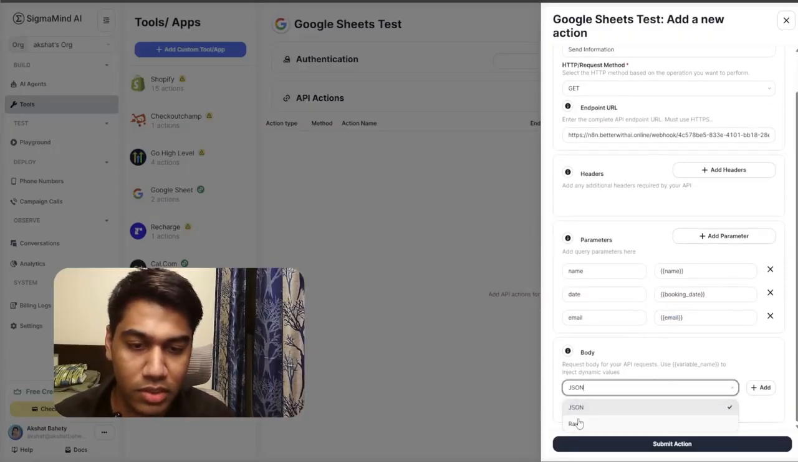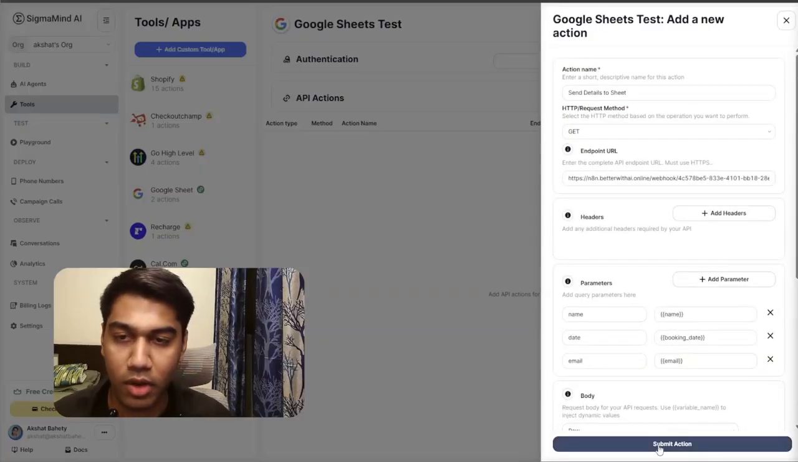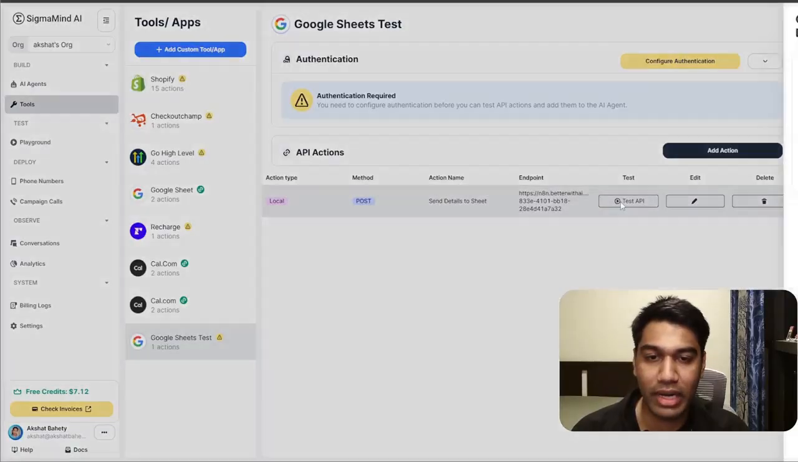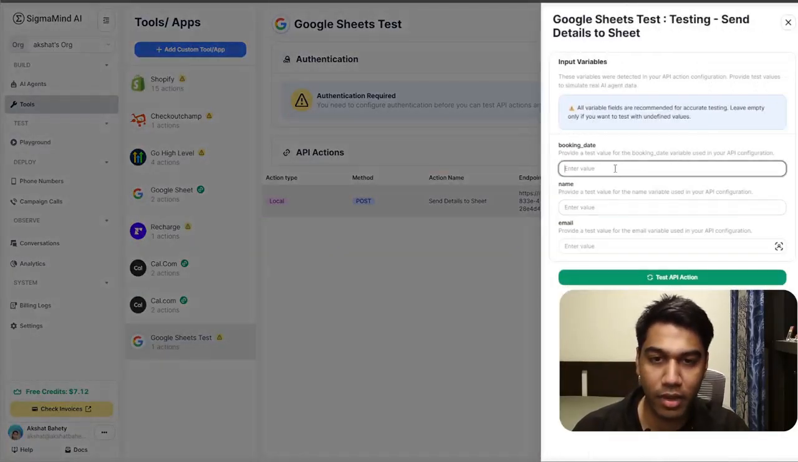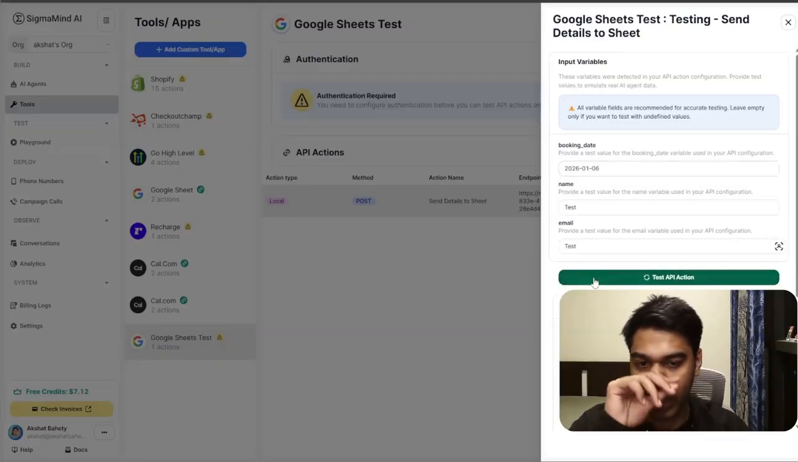One thing that I'm going to change is this is to raw, or like again, this is going to be blank, so we can just keep it there. And I'm going to click on submit action. And you can see we have the URL and we have the details here. We're going to quickly test this so we know it's working. I'm just going to put 2026 0106 and test this API action quickly.